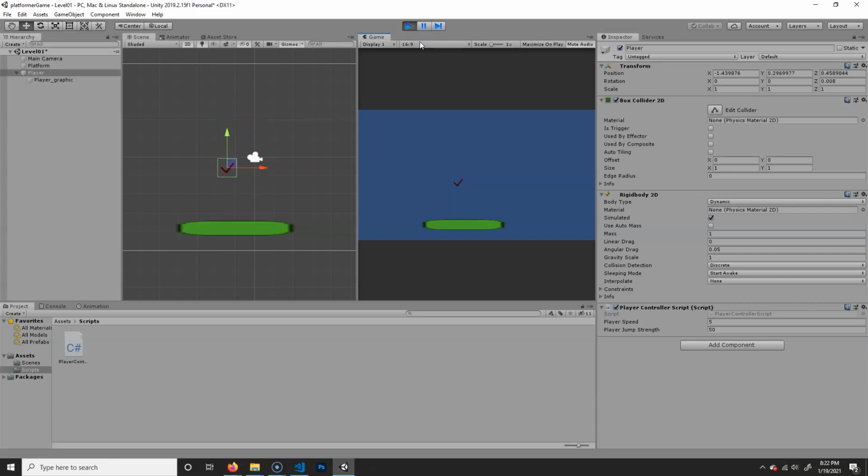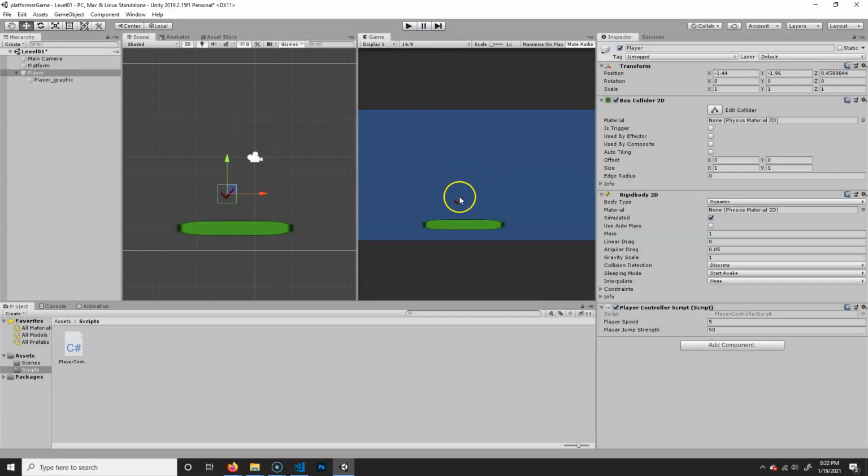Only problem is, and you may have noticed, that when I'm holding spacebar, he just keeps going up. There's nothing to tell him that he can't keep going up while we press spacebar. So that basically means that he can jump in the air, which is cool because we can kind of do like a flying Flappy Bird game, but that's obviously not the best case scenario.